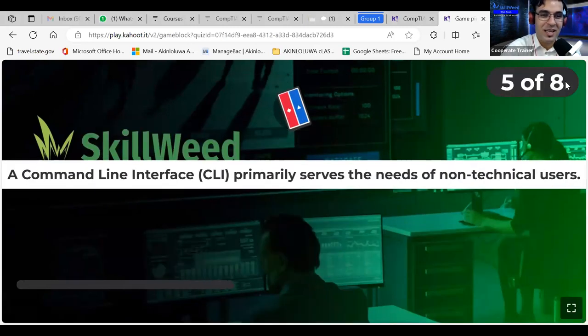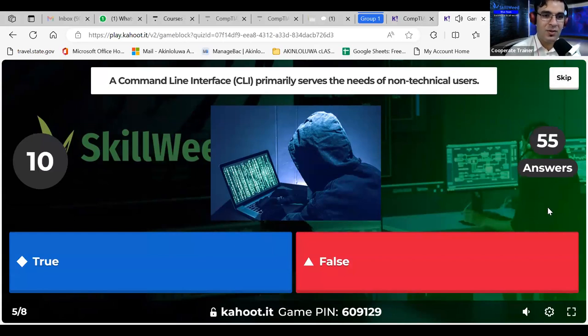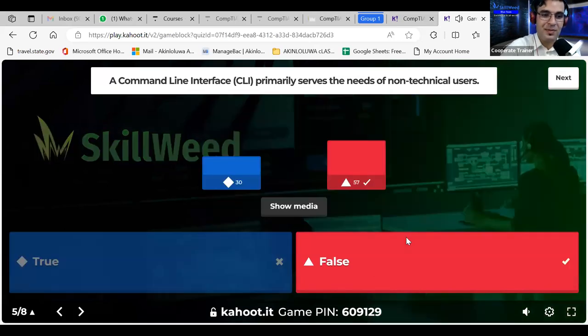Okay. A command line interface, CLI, primarily serves the needs of non-technical users. So we will discuss it. Don't worry about it, because we haven't discussed this CLI thing. So you can just pick an answer of true or false. We'll discuss how it can serve us, okay? Primarily, it normally serves the needs of non-technical users. So is it true or is it false?